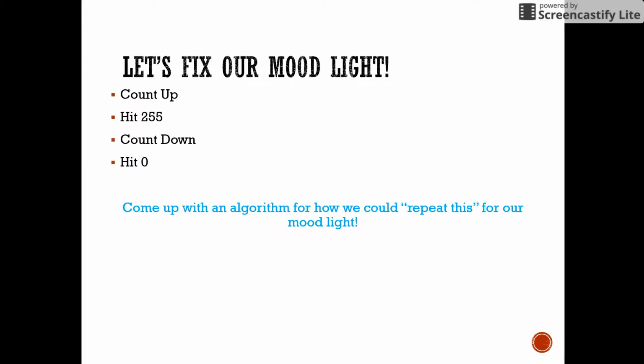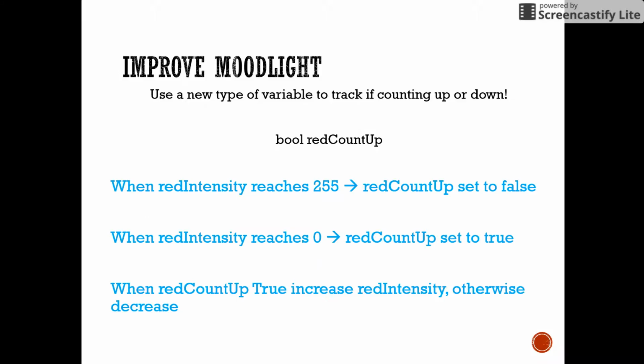Now we're going to alter our program so that it goes all the way up and then all the way down, and then all the way up and then all the way down. Essentially, we're going to use conditionals to count up from 0 to 255, and then count back down until we hit 0. So it's going to flow from 0 to 255 and back to 0 in a nice flowy motion. So we're going to improve our Moodlight, and there are a couple different ways you can do this.